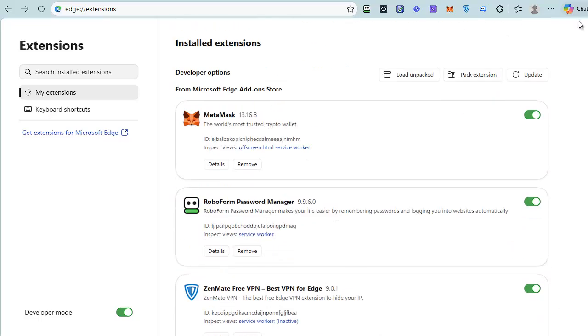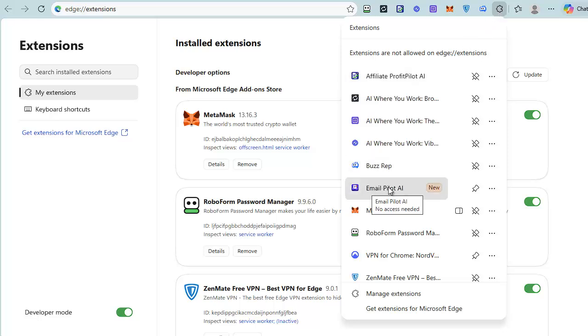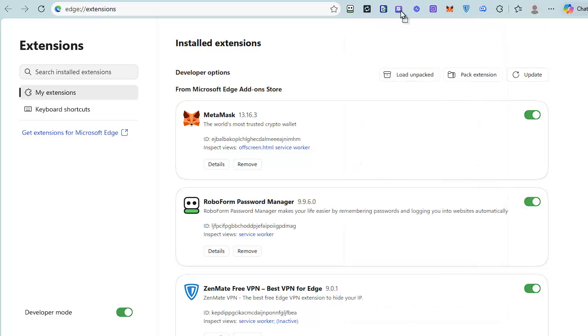If I scroll back up to the top, if I click on the Manage Extensions button here, you'll see it appears in my list of extensions. I can tick on the icon here to pin it to the toolbar. It appears here, and I can move it down so it's one of my favorite extension shortcuts here at the top and very quick and easy to use.